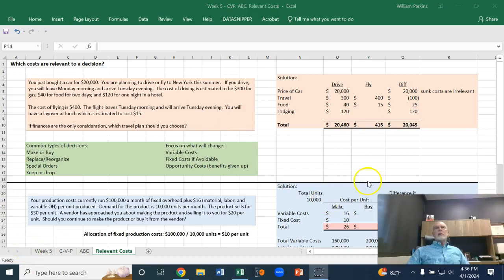So let me look at a couple of examples. Let's look at this tan problem here first. You just bought a car for $20,000 and you're planning to drive or fly to New York this summer. If you drive, you'll leave Monday morning and arrive Tuesday evening. And the cost of driving is estimated to be $300 for gas, $40 for food for 2 days, and $120 for one night in a hotel.